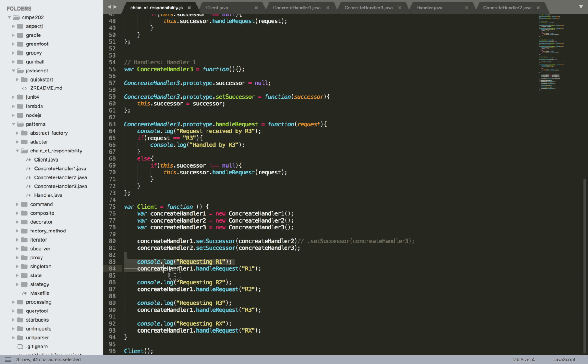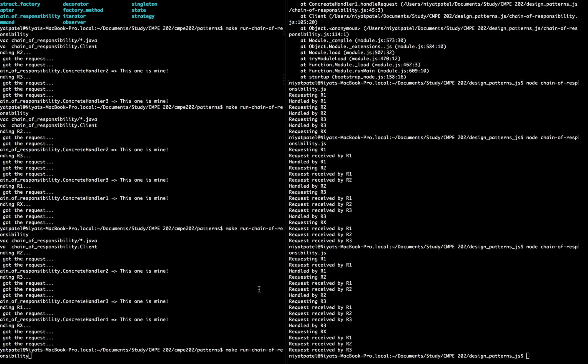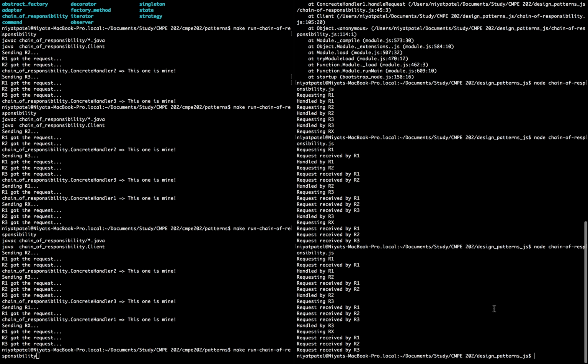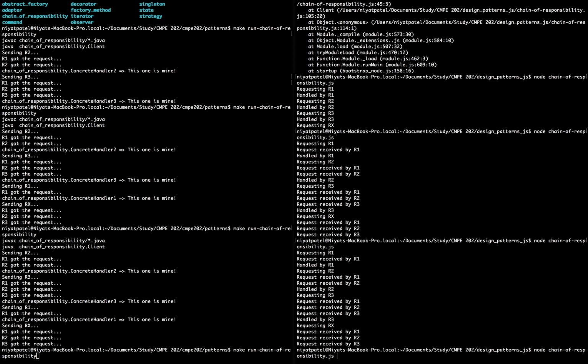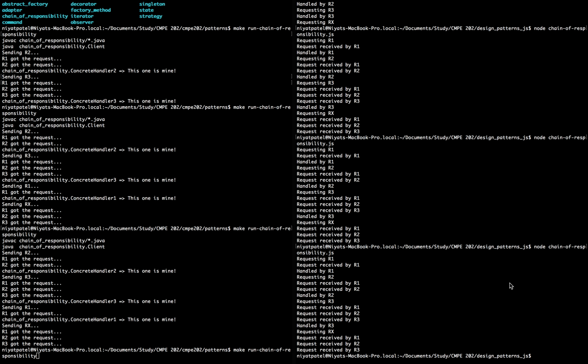So here is my main execution. I am first consoling the request r1 and making the request here, then making a second request, a third request r3, and making some requests that cannot be handled by any of the three concrete handlers. So let's see the outcome. So here is my console. I am executing the program, node chain of responsibility.js, and let's see the output.